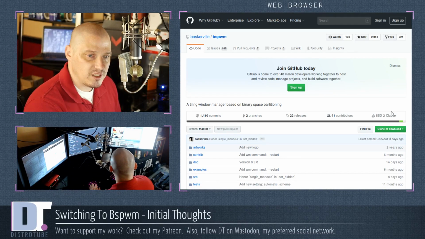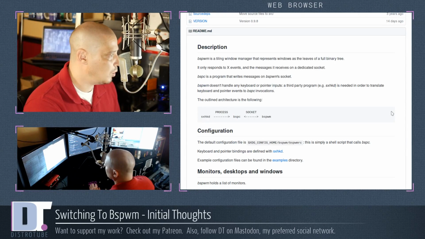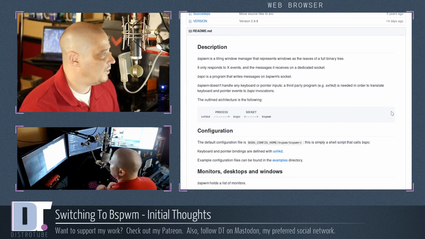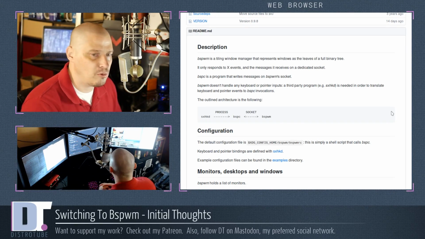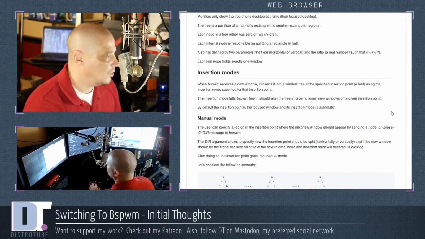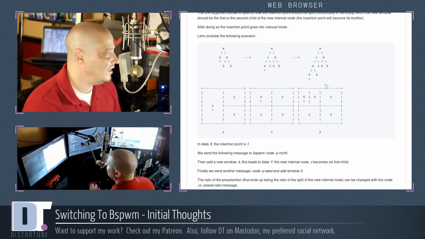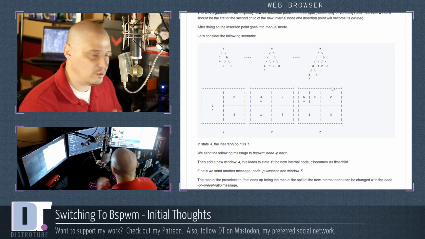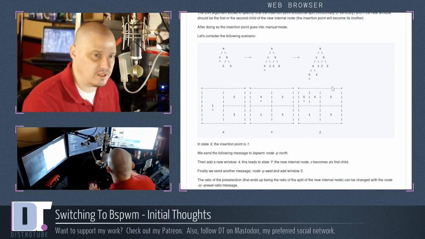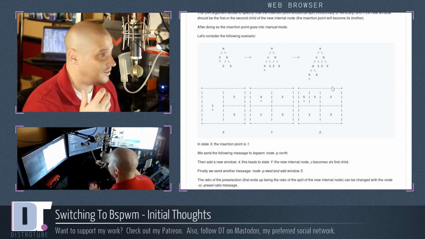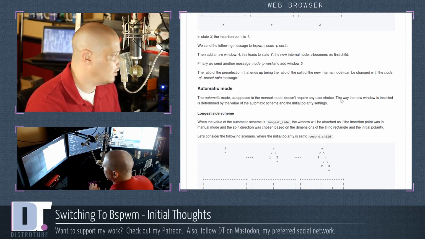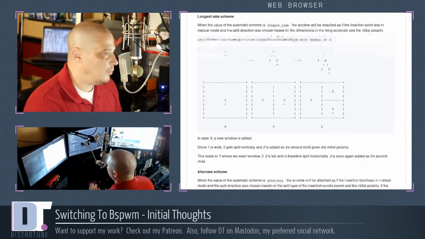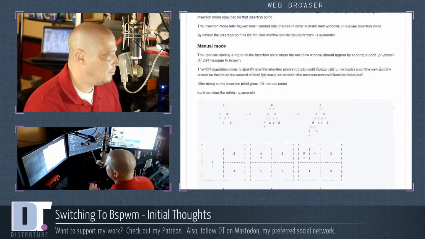By the way, Bspwm stands for Binary Space Partitioning Window Manager. What does that mean, binary space partitioning? Well, according to their description, Bspwm is a tiling window manager that represents windows as the leaves of a full binary tree. You want to see what that kind of looks like in a diagram. This is leaves of a binary tree. Basically, how the tree branches off, again, is determined by you because it's a manual tiler. So the order of the windows, again, is not predetermined. You decide.